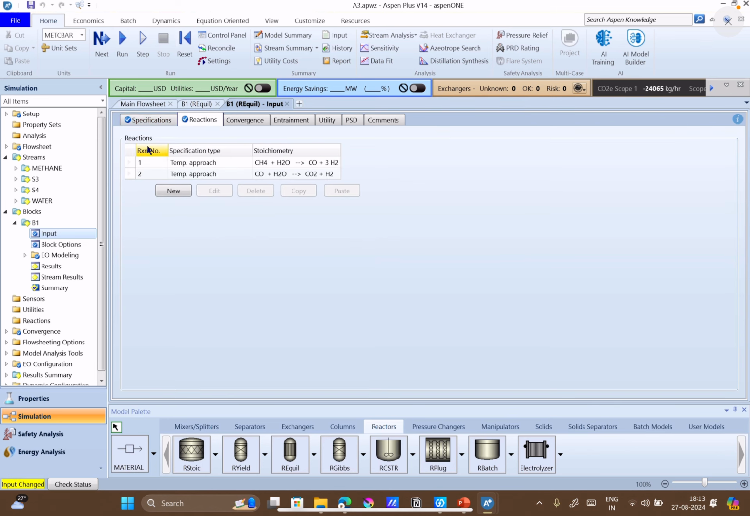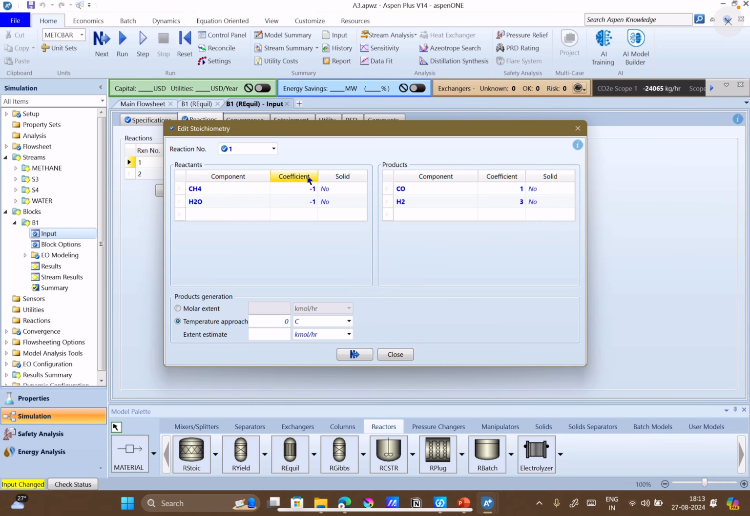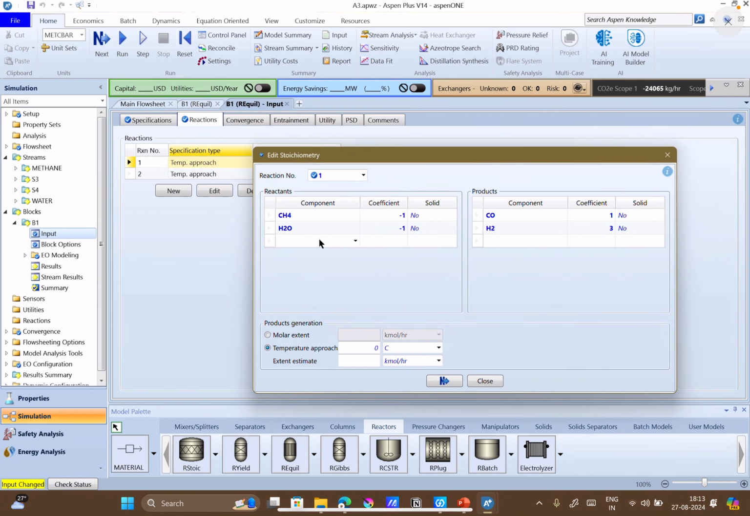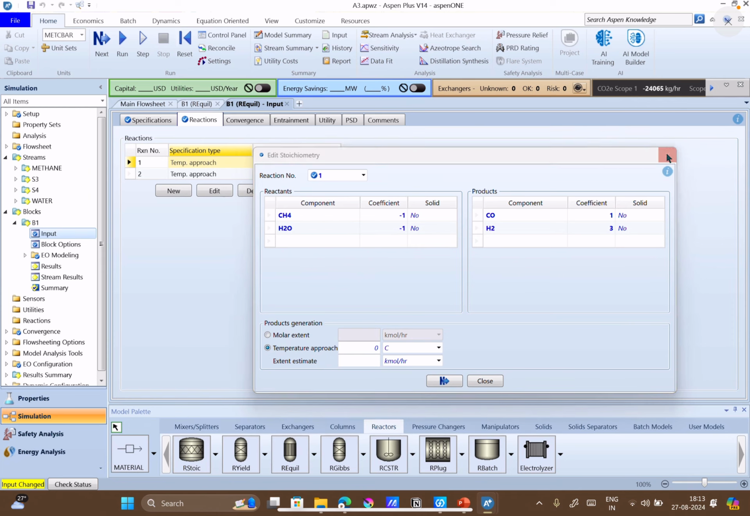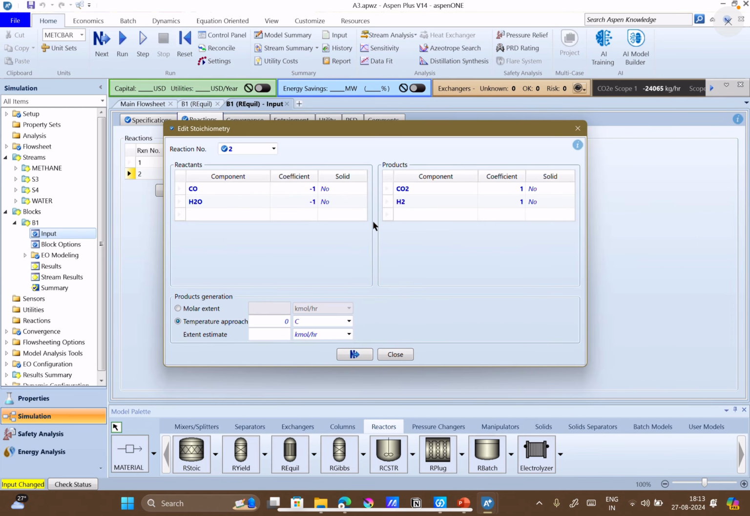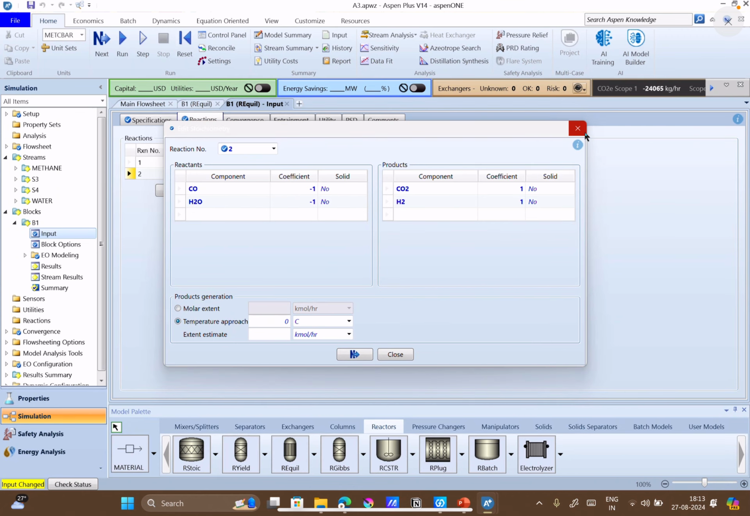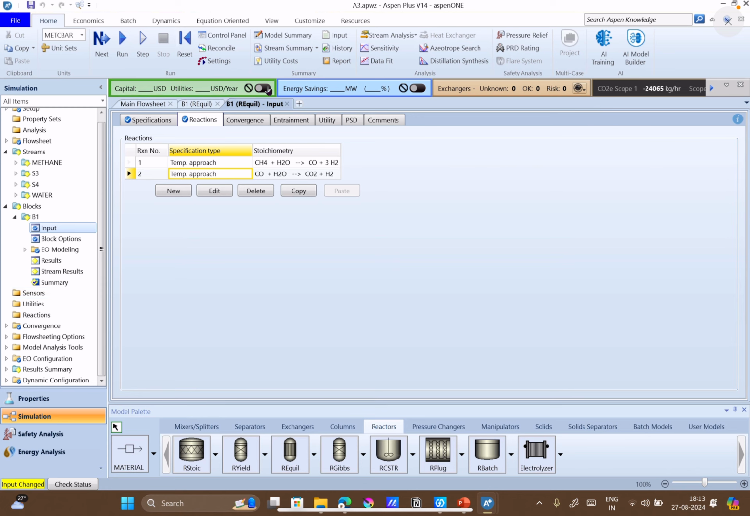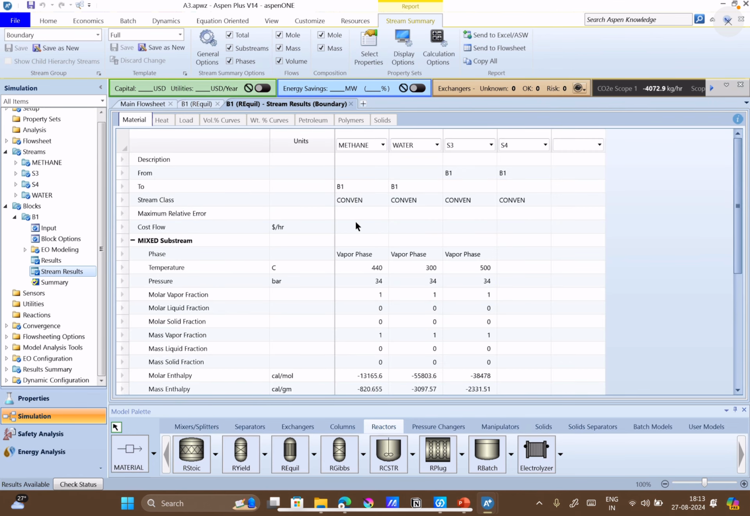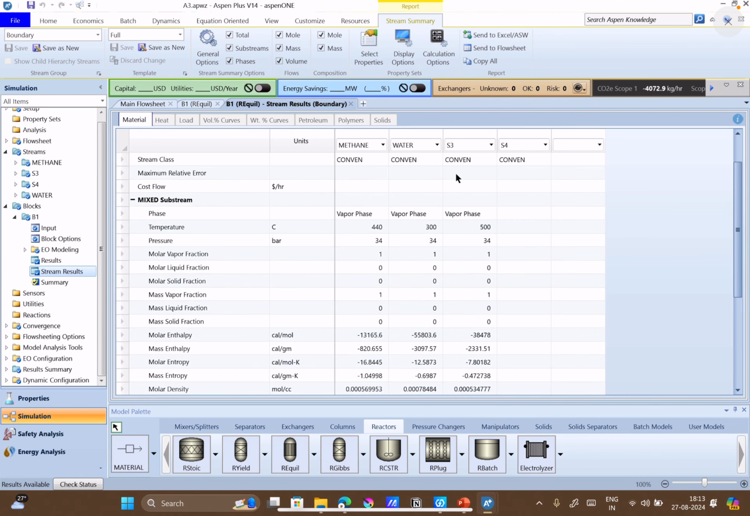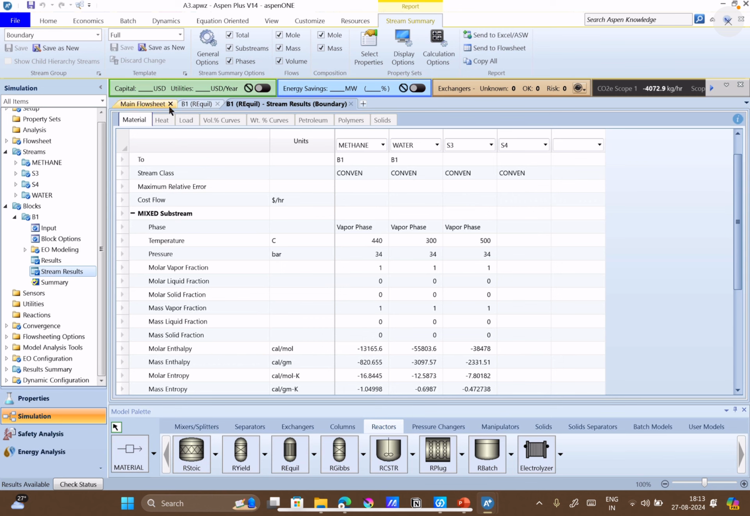Reactions are added. So we have added these 2 reactions. One is the steam reforming reaction of methane, and the second is the water gas shift reaction. Okay, since it's an equilibrium reaction, we just have to provide the stoichiometric coefficients of your reaction. That's it. And when you run it, you will get your results. Okay. So here you can see the stream results. You only have a vapor phase coming out from your reactor.